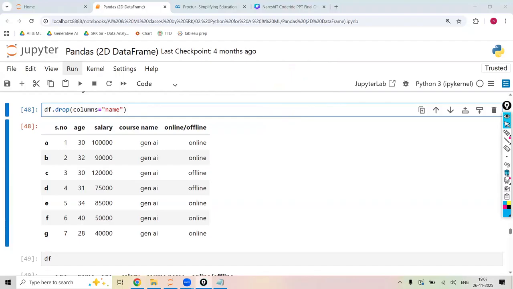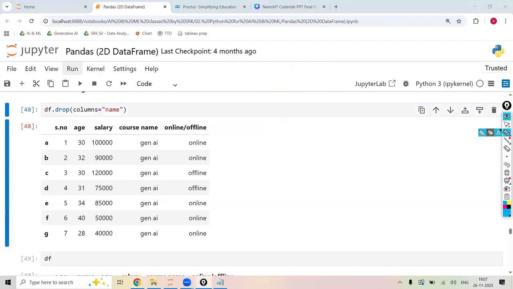Sir, but when we are adding a new column, or when we are trying to replace, for both of these, it will save automatically in the original. For that separately, you need to write the left side variable name.